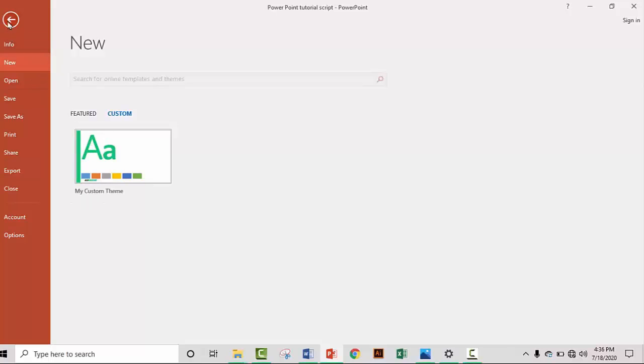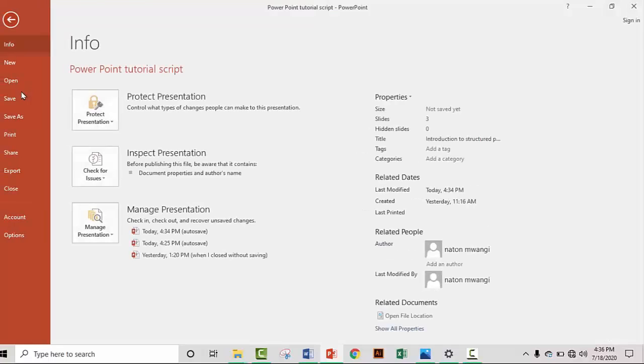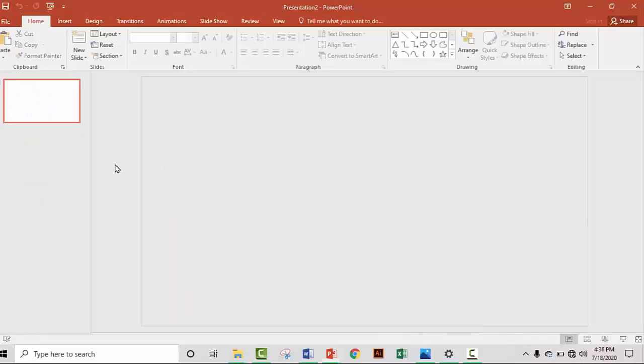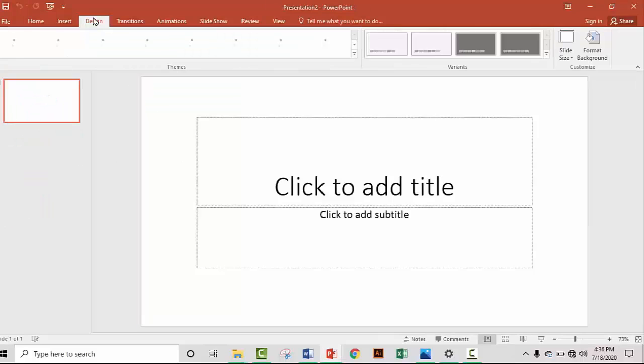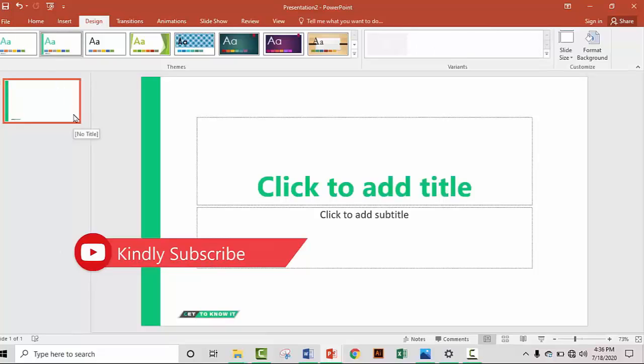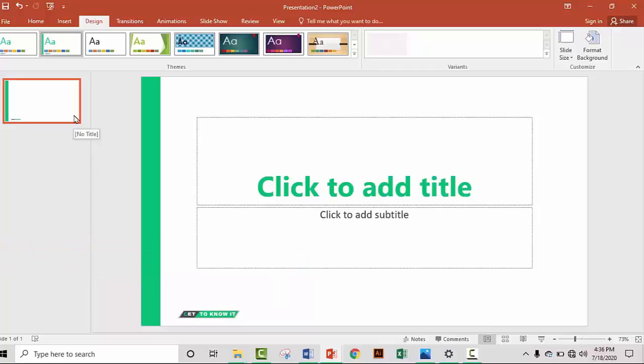The other way that you can do that is if you say new, and then maybe first of all just say blank presentation. You can also go to design and apply your theme there. Isn't that easy? So that is the power of master presentations. That is the power of creating a specific theme that you can apply in your own specific slides or presentations anytime.